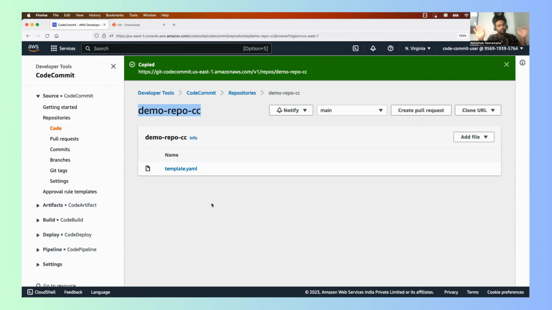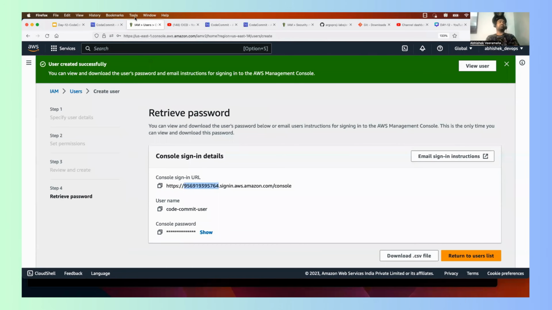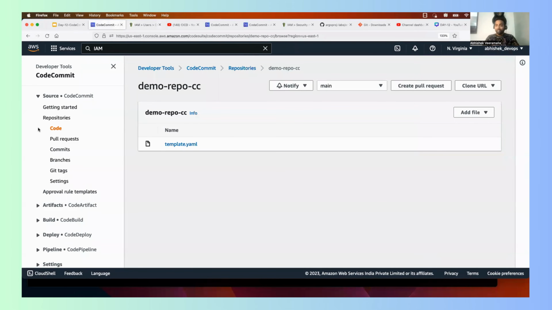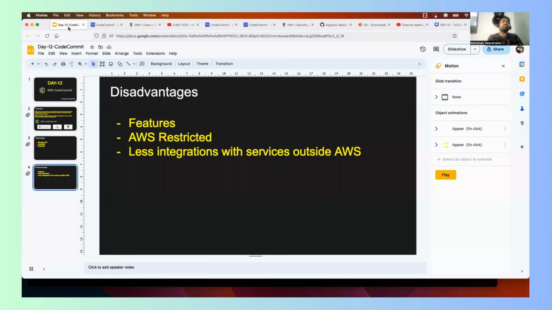Okay, now this is about AWS CodeCommit, all the things. Now let us take a look at the disadvantages. Disadvantages are very important, I'll tell you why. I told you what problem AWS CodeCommit solves. It solves the problem of a managed Git solution.